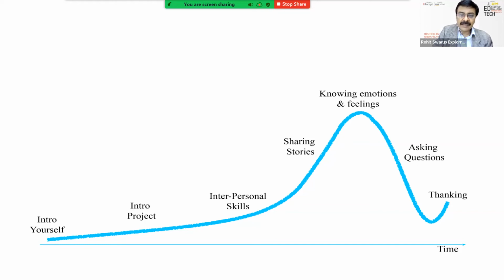If you see here, the time to introduce ourselves, introduce the project, rapport building, making them start sharing certain stories and experiences, and then getting into the emotion and feeling of those people, and then asking questions is a classic approach to getting insights. Now, it's not a very easy thing to do. We need to rehearse and practice a little bit. There are experts for this area.